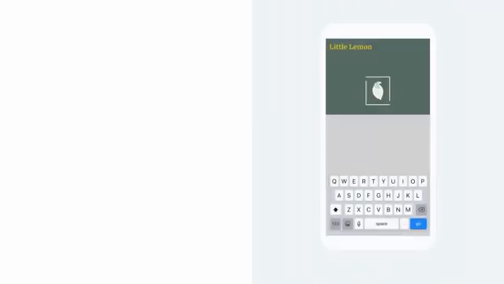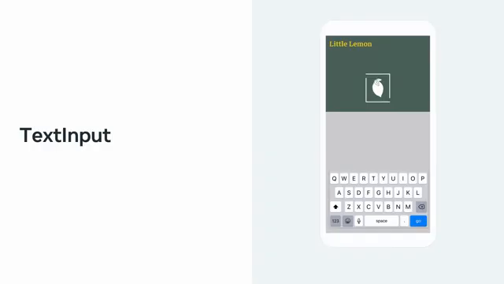In the next module, you will learn about the rendering of large lists within your mobile app and inputting text via the keyboard. You will learn how to build large and performant lists with both FlatList and SectionList components. And you will learn how to configure user inputs via keyboard using the TextInput component.